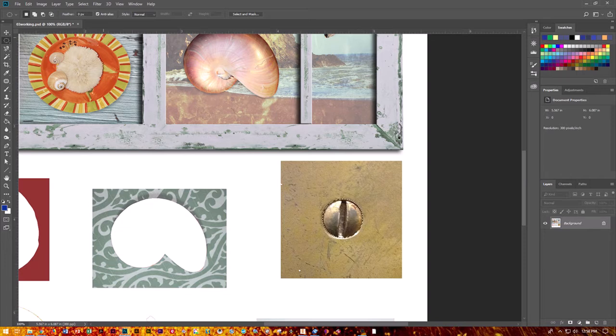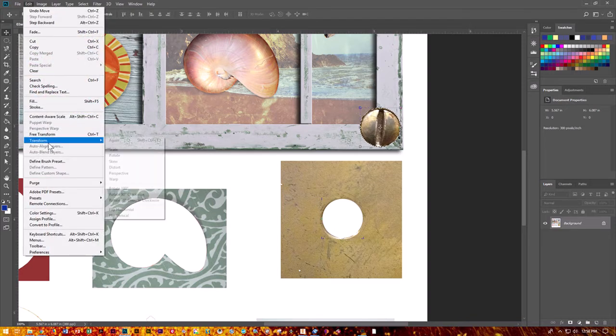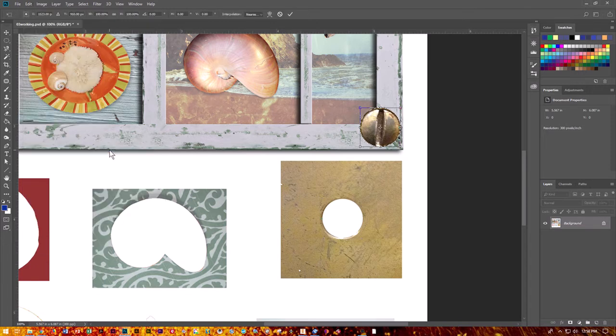Alright, now I can go ahead and take my Move tool, and we would move it up here to the corner. But if you notice, the scale is way, way, way too big, and we don't want it to be that large. So let's go to Edit, Transform, and Scale. And that will allow us to change. Right now you'll see it's 100%. Let's go ahead and take it to 60%. But we need to do 60% for the height and 60% for the width.